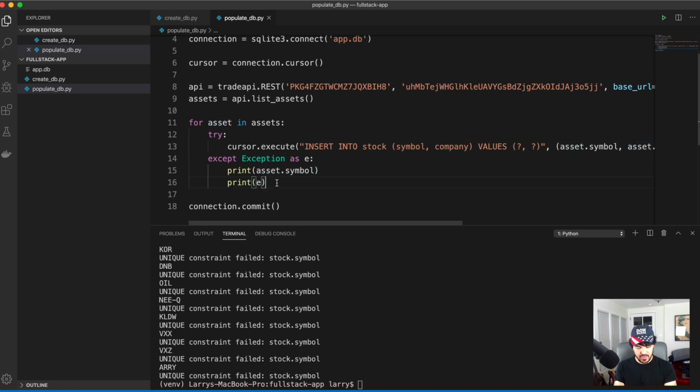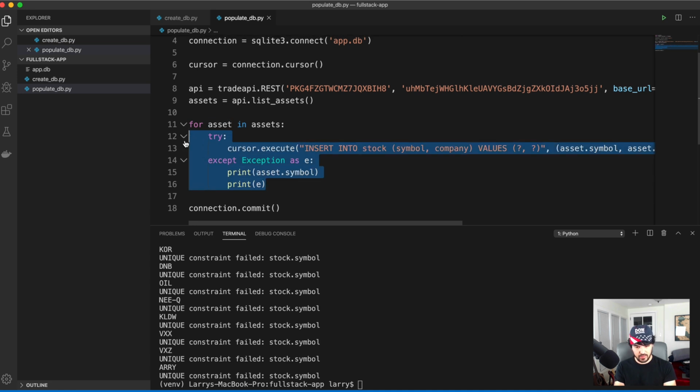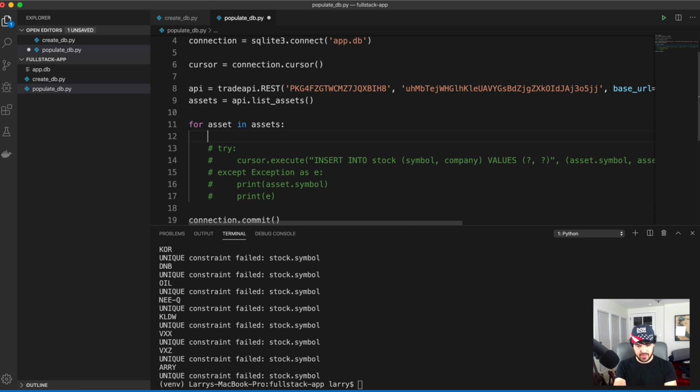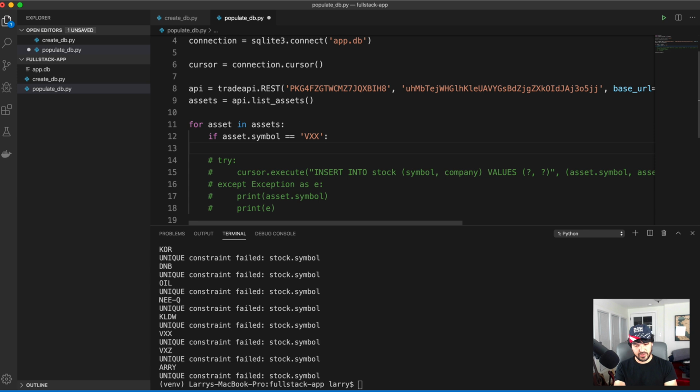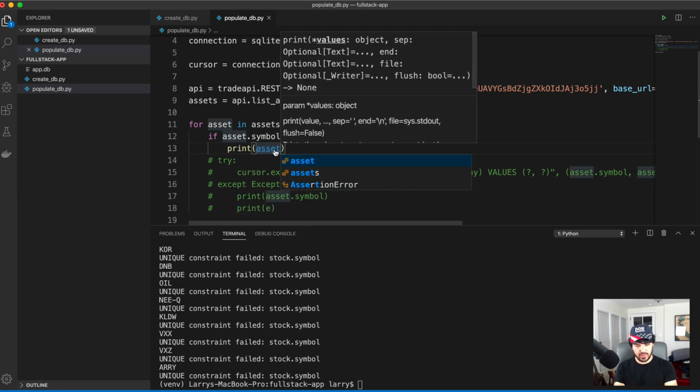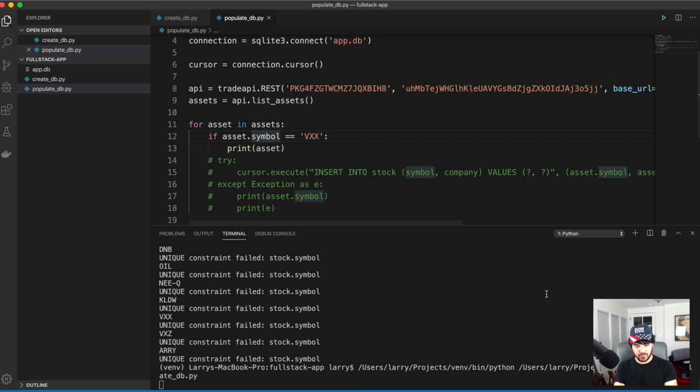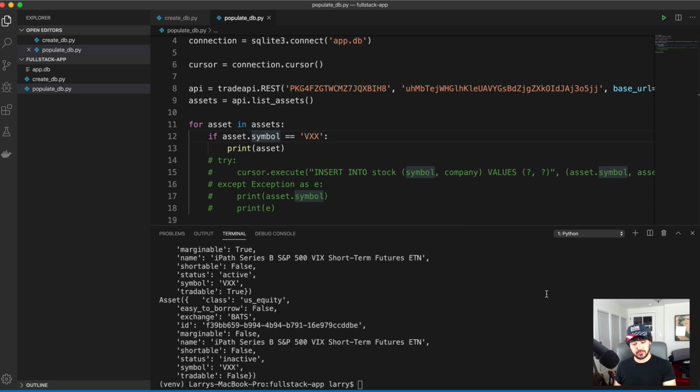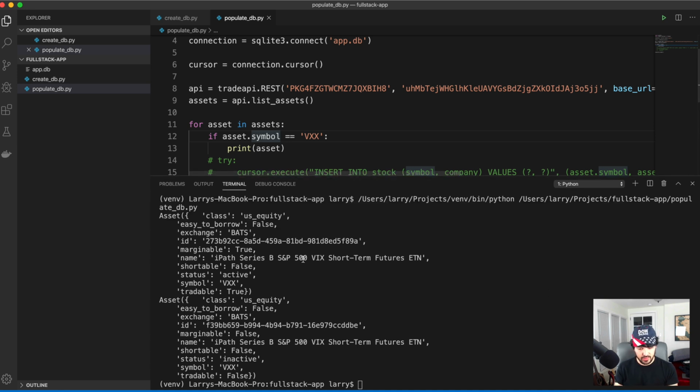Let's see. I'm going to comment this out real quick. And then as we're looping through, if the asset.symbol is VXX, let's print the asset and look at what we got in our response. I'll write that out. All right, look at that. I ran that, and you can see indeed as I was looping through, there's actually two copies of VXX in here, which is weird.